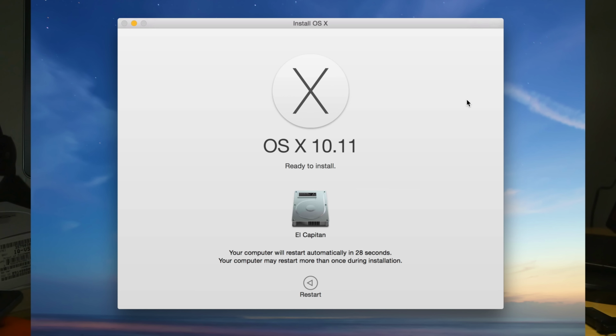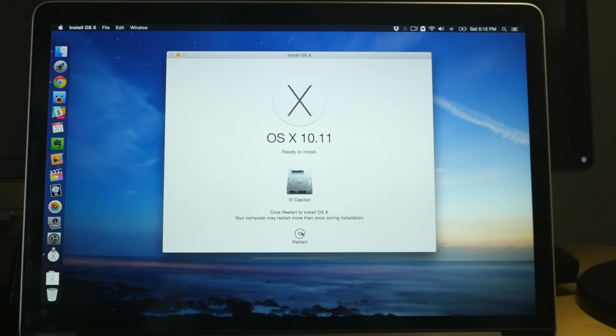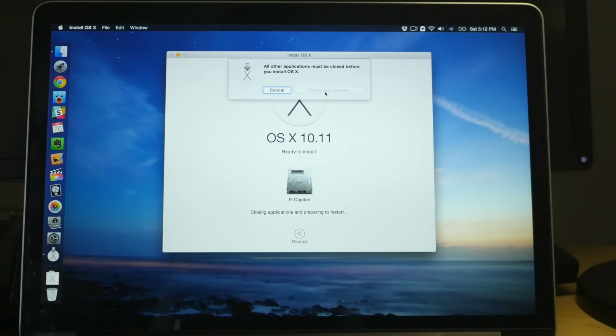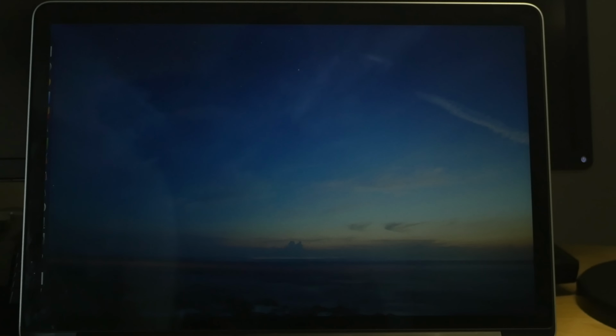All right, so now it's asking us to restart. So that's what we'll do right now. All right, and then click close other applications if it asks you to. And eventually everything should close out and restart. All right, and I'm definitely going to speed up this portion because this portion takes a long time. So you just need to be patient, let the installation process do its thing.